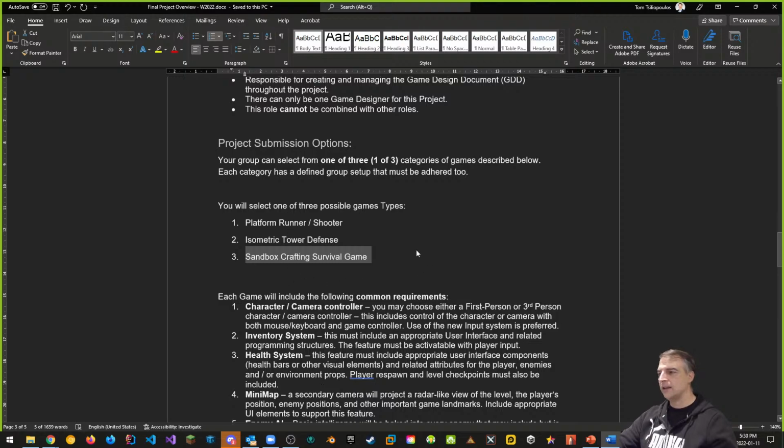in terms of this. In the past, I've had submissions where a group did both of these, okay, at the end. They kind of mixed these together. They made a tower defense game, and they combined it with the sandbox crafting survival game. In order for you to do this kind of stuff, you need to meet both requirements. Both requirements, okay? So if you want to do a platform runner and a tower defense game, you need to meet both requirements, okay? It's not just one or the other, it's both if you do this kind of thing. So please stick to one.